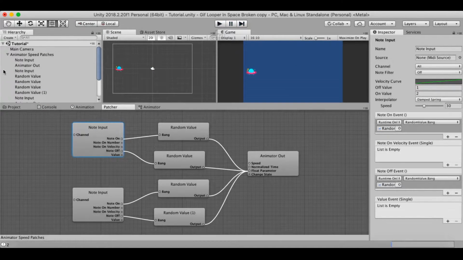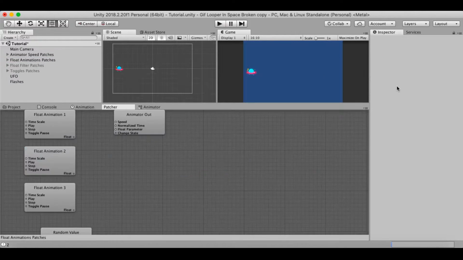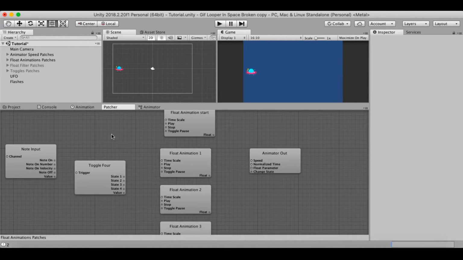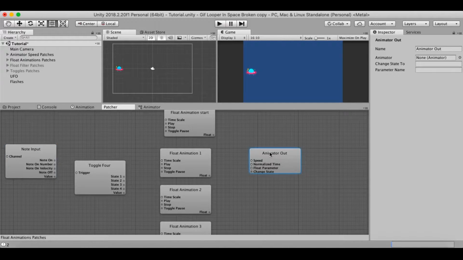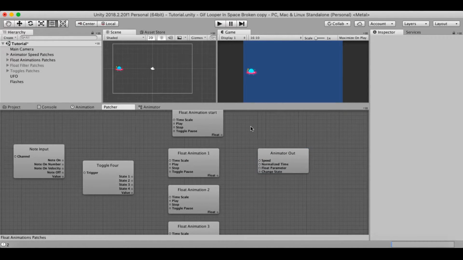The next thing I want to go through is using float animations to drive animations with normalized time. So the first thing I'm gonna do is disable looping for this animation, and let's have a look at this patch over here. Got lots of nodes set up here, but you can ignore these for now. We'll be starting using simply the node input node and the animator out again. So let's select the UFO again, and there we go.